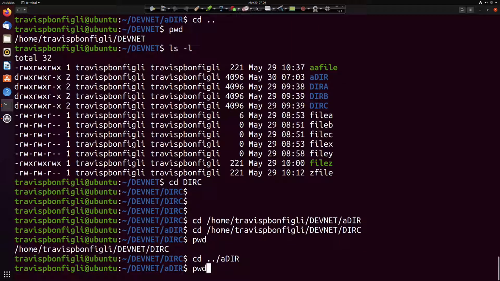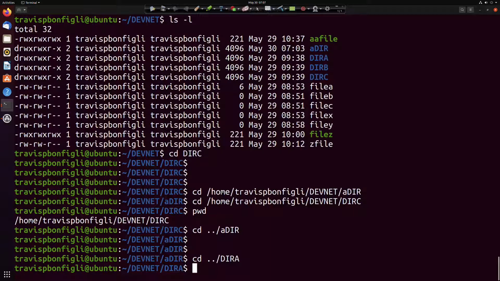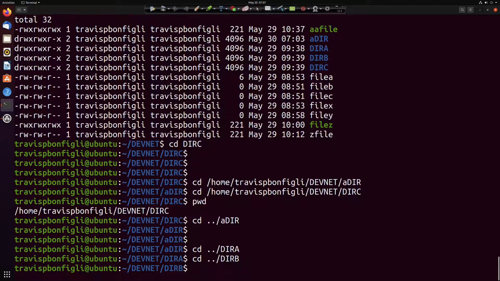Now, you might argue that, hitting that up arrow there, you might be able to do that, but I'm not a fan of that. I'm a fan of going ahead and, if you know where you're at in the file system, what if I wanted to go into dir a, cd ../dir a. So go up one directory, then go down into dir a. So I'm in dir a. How do I get into dir b? Well, go up one directory into DevNet and then go down into dir b, right? And that's how you can move around using the ..